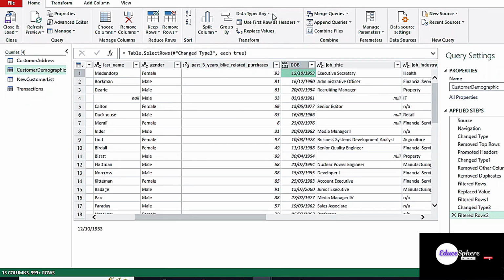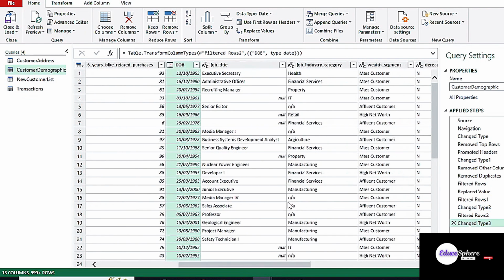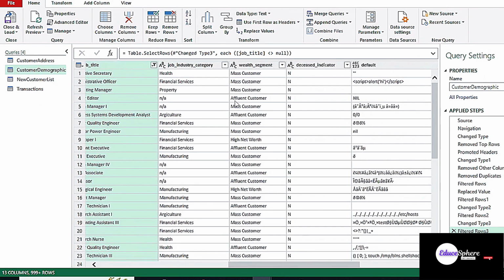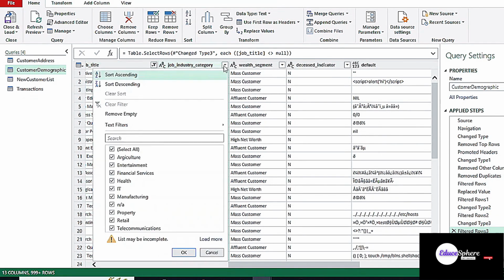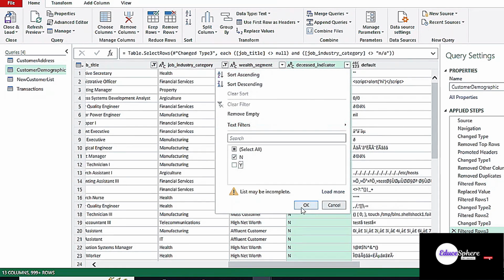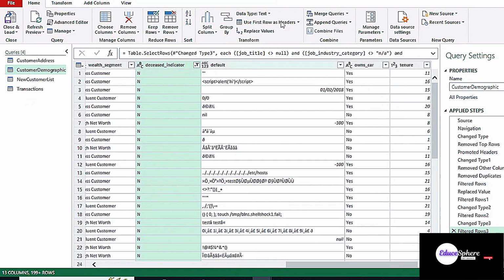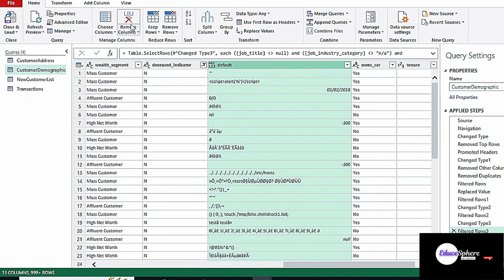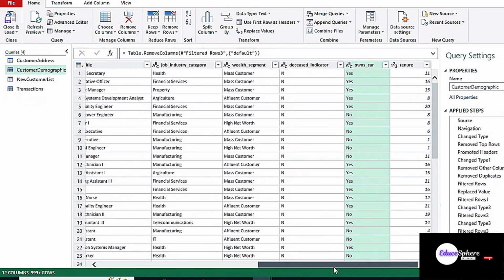Follow along. The default column doesn't make sense. Remove it. Clean the rest of the columns.